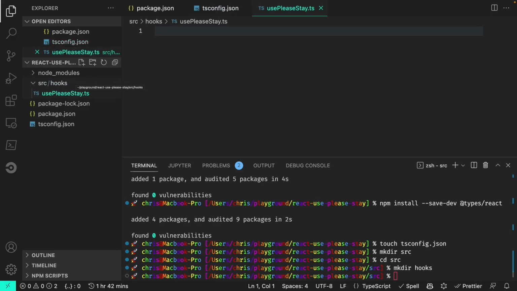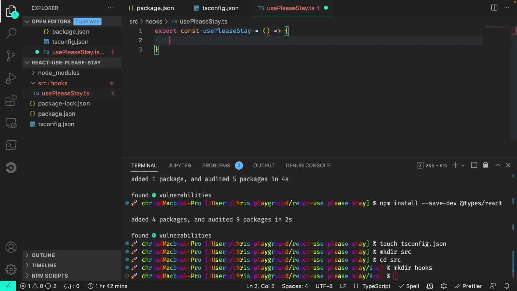Note that since this is a React hook, I don't foresee that we'll need any JSX syntax. So that's why we're using the TS file extension instead of .tsx. For now, in usepleasestay, we'll simply export an empty function named usepleasestay. So we've got essentially the most bare bones TypeScript React hook you could possibly have.